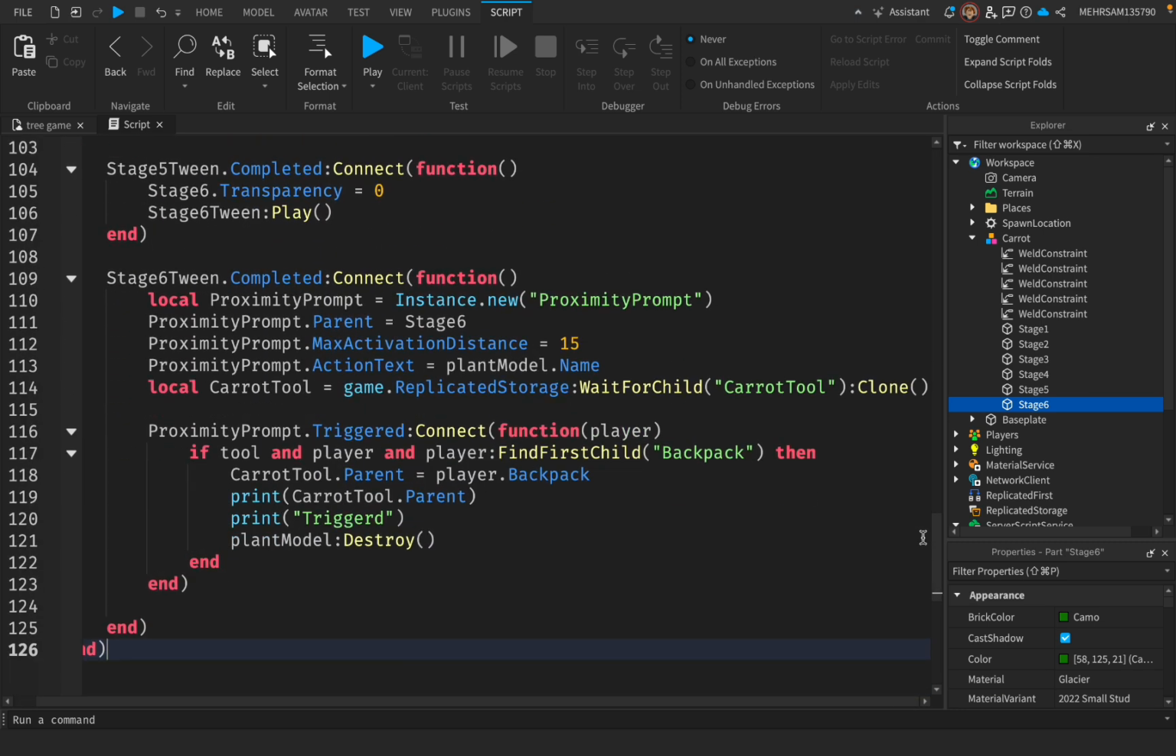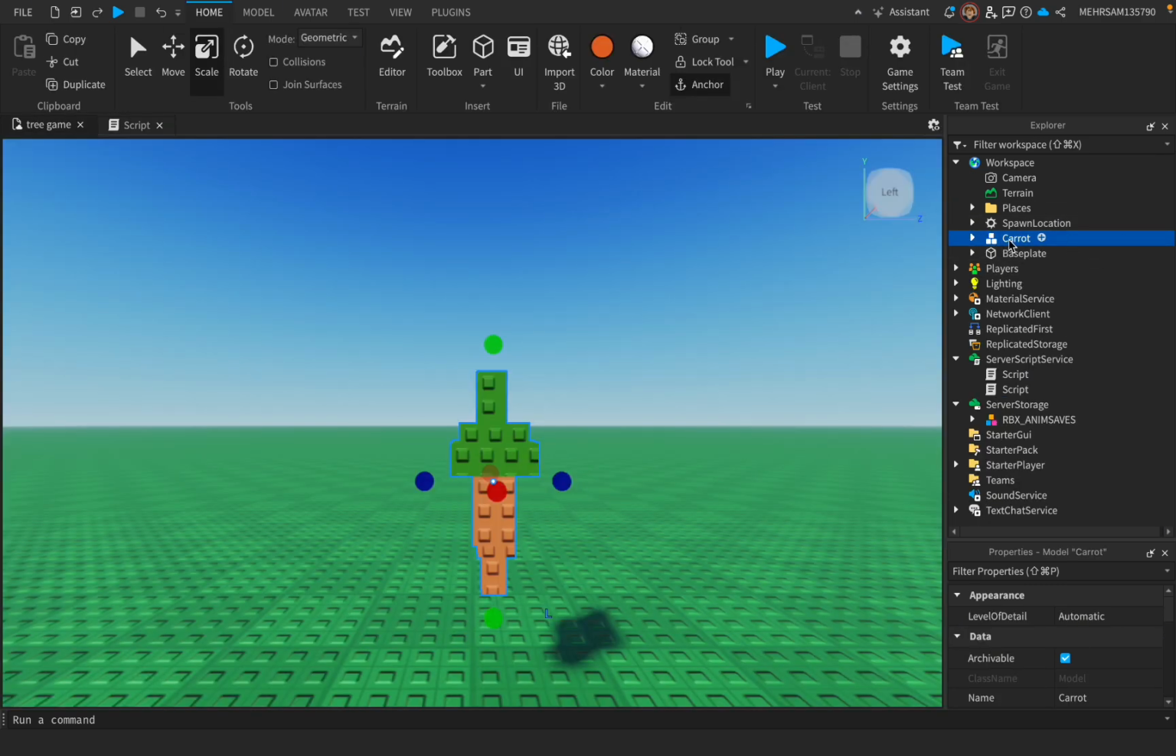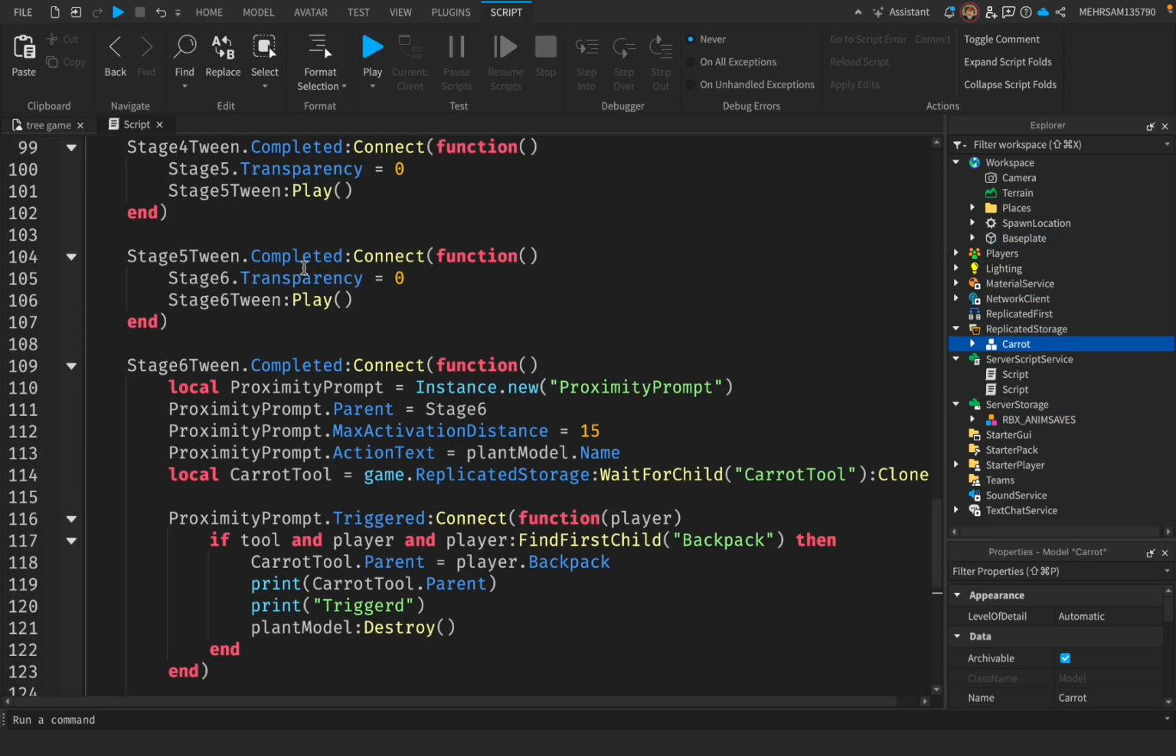Then what we have to talk about is the names. This carrot right here that I showed you will go into ReplicatedStorage. And what we have to do is that we need a proximity prompt. This gives you a proximity prompt. The parent will be stage 6, the last stage.